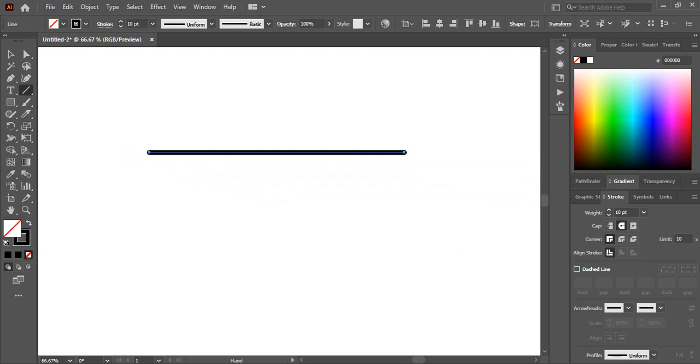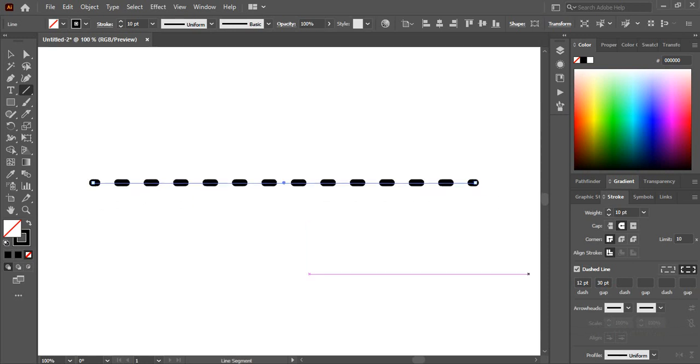Now give it the dashed line option here. You can see that the dashes are 20 points or 12 points long. If you give a gap here, give the gap 30, 40, any gap you like. See, the gaps of the stroke become wide. Now give the dash 0. With the dash at 0 points, you can see that this line becomes dots.